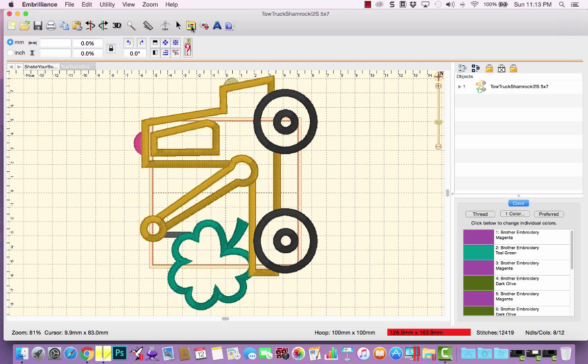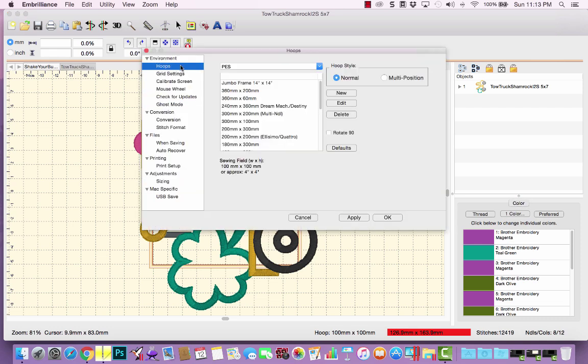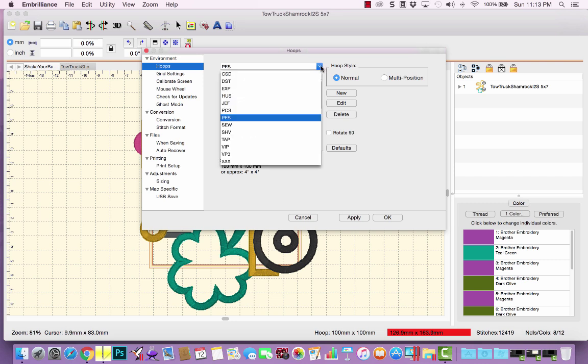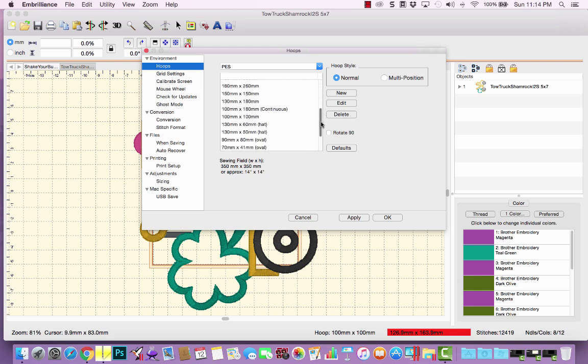Let's go up to Preferences, and the first option is Hoops. Now hoops are sorted by machine format. I have a Brother embroidery machine, and so I would choose the PES format. Now hoops are always going to be listed in millimeters. That's just the way it is because those are the exact measurements that hoops are created in. You're going to need to memorize which hoops belong with your machine.